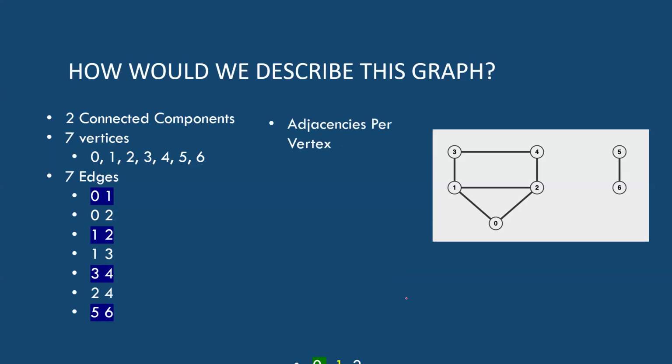All right. So the adjacencies are going to be like this. 0 is connected to 1, 2. 1 is connected to 3 and 0. Or sorry, 1 is connected to 0 and 2 and 3. Somehow 3 is missing from that. Sorry about that. Okay, 2, 0, 1, 4, etc.